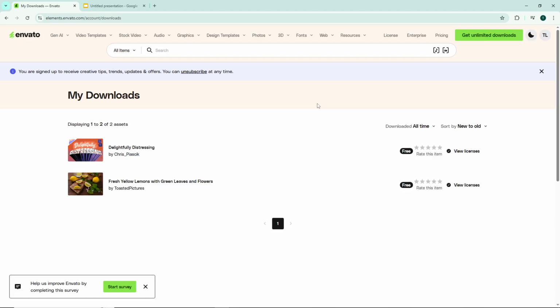your assets. Now, if you've recently downloaded a free monthly file or template, that's perfectly fine. The process remains exactly the same regardless of whether it's a free or premium download. All your assets will be listed in this section.